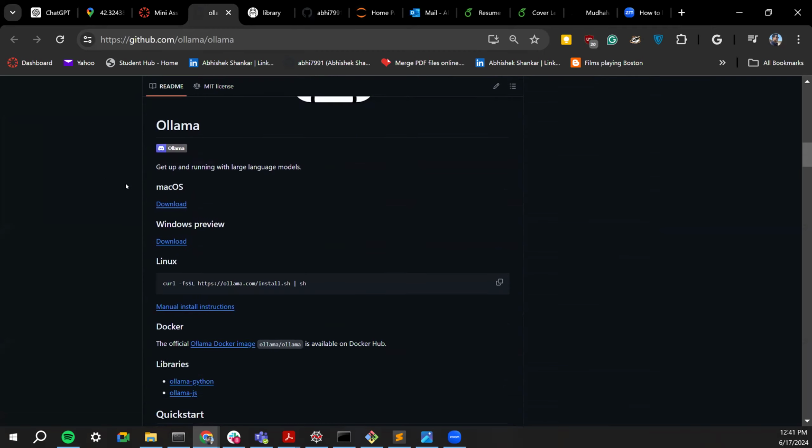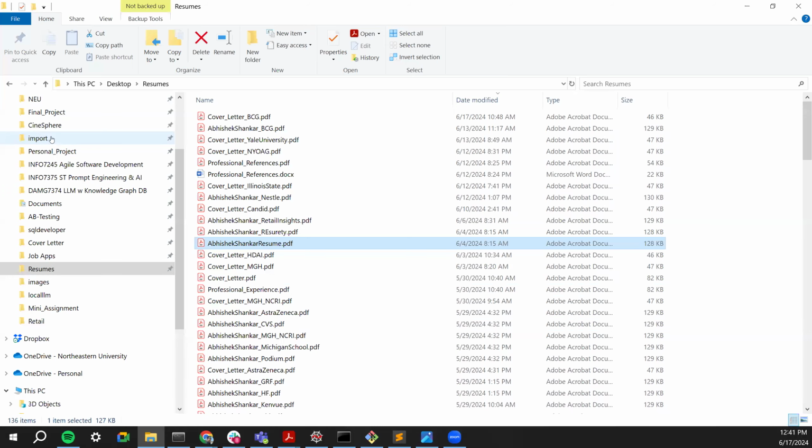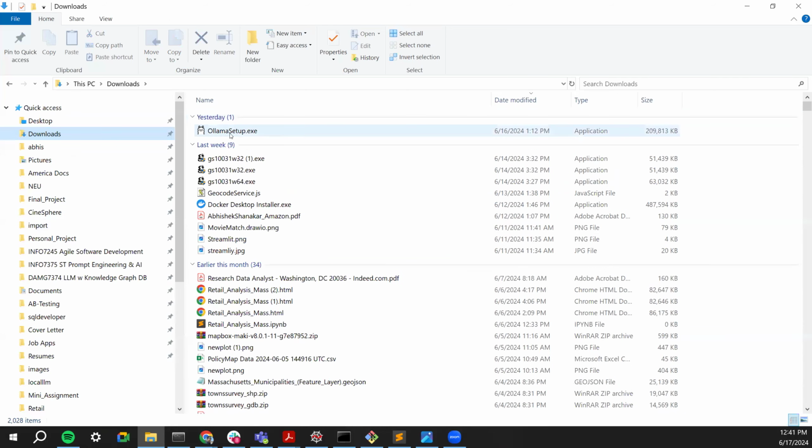Once we go here, it's fairly simple. You can check out the ways to download the Ollama software, which is the application which essentially facilitates running any localized LLM like Mistral or Llama 3 or Gemma or any other. I have a Windows system, so I'm going to download the .exe file here. Once you download this exe file, you'll have it stored in your downloads folder, which is right here.